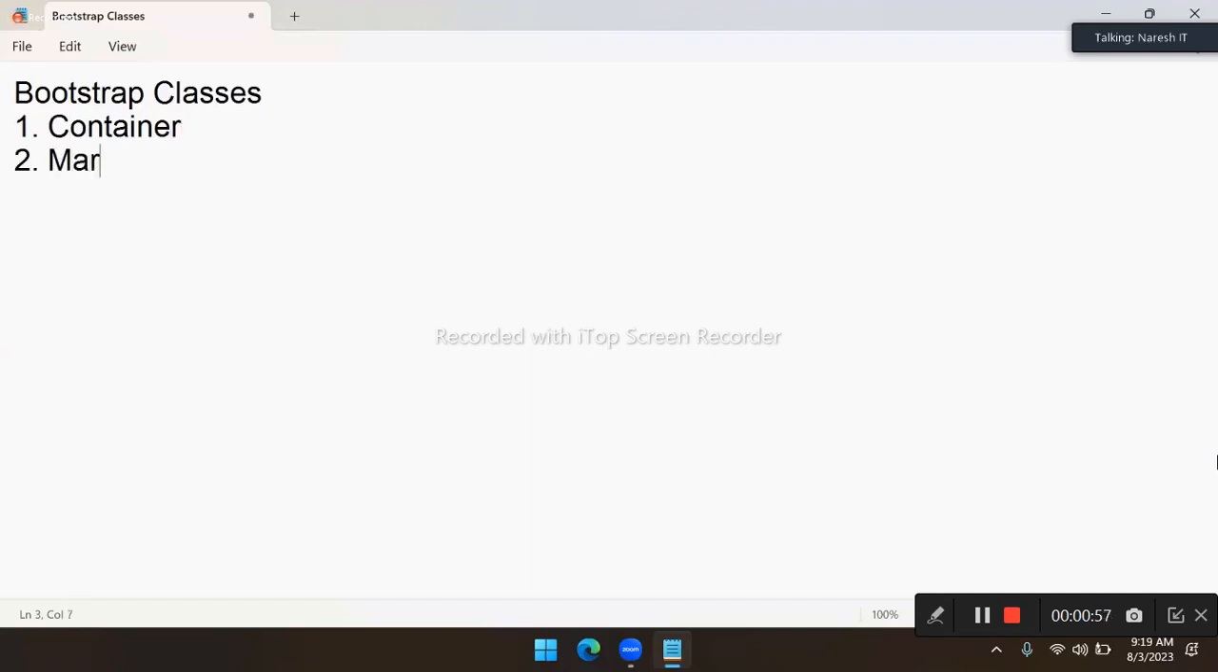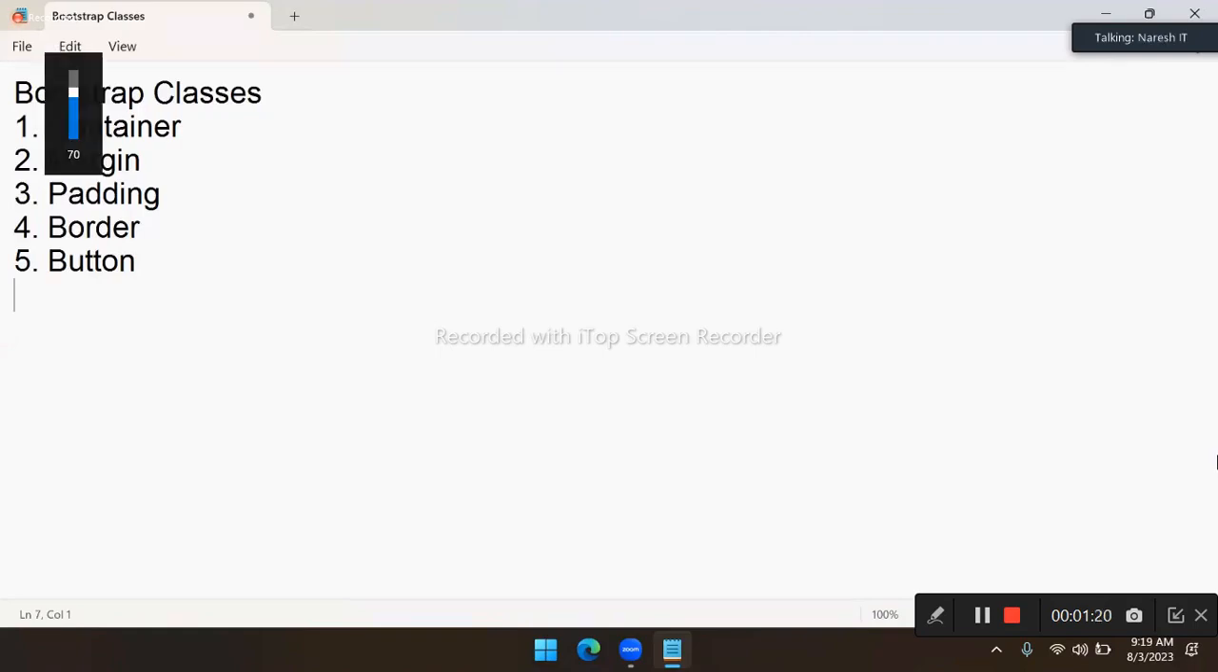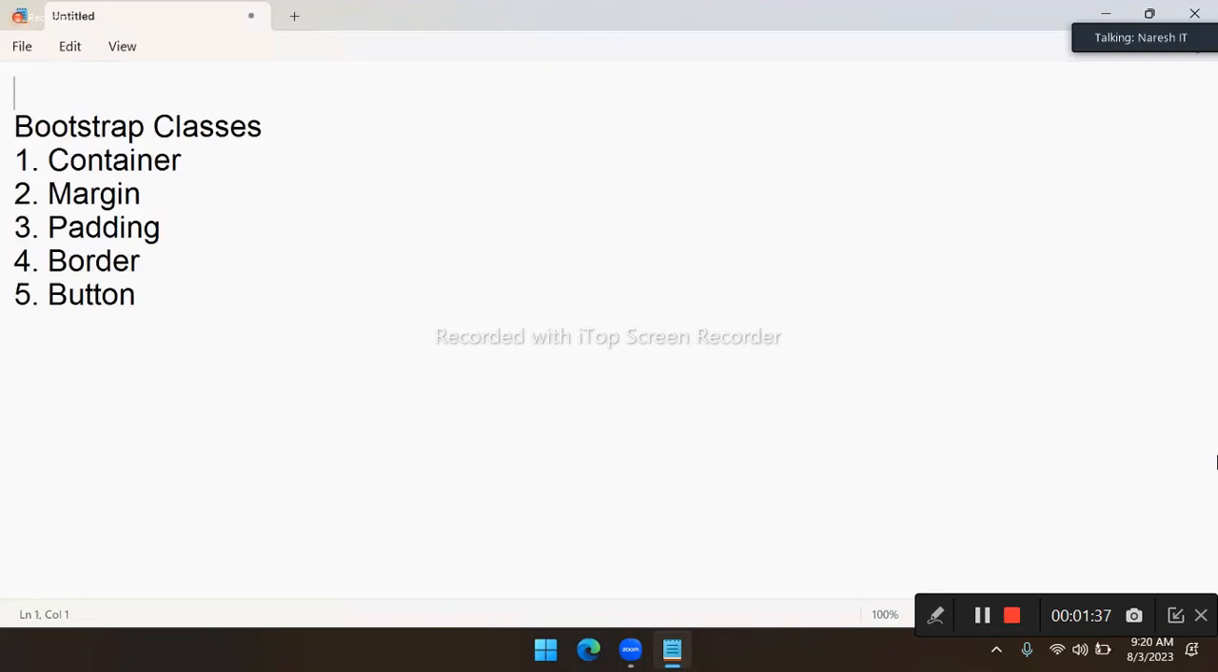classes. We have margin, we have padding, and we have border, and we have another one. What is it? Button. So these are the Bootstrap classes we discussed in the previous session. By using these classes, we can design in a much faster way, because these classes are ready-made, defined with styles. You have to apply these classes, but to use these classes, you already learned the basics.